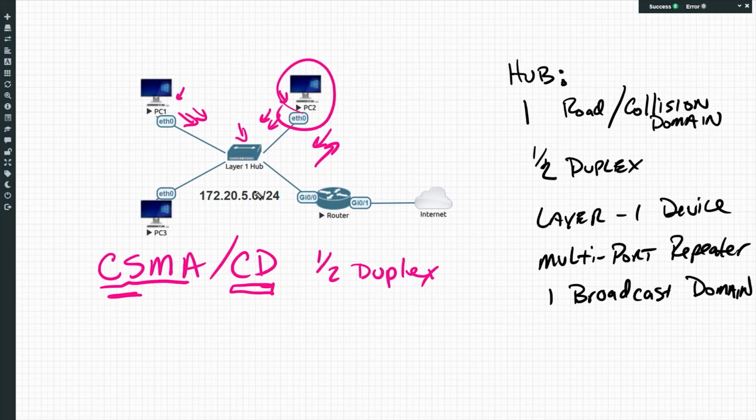The layer one aspect is the fact that the hub doesn't have any clue or doesn't care about layer two addressing or layer three addressing or anything higher than that in the protocol stack. It just takes signals that come in on one port, sending each of those bits out on the other ports. So that's the multi-port repeater part. And that's fun to say, multi-port repeater part.